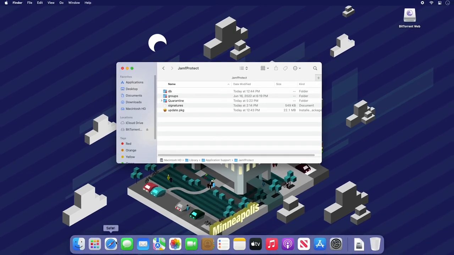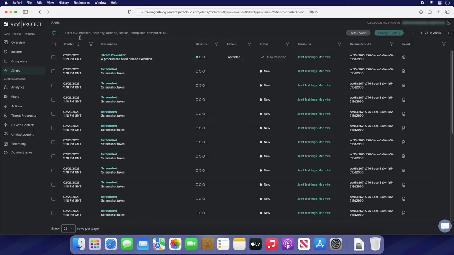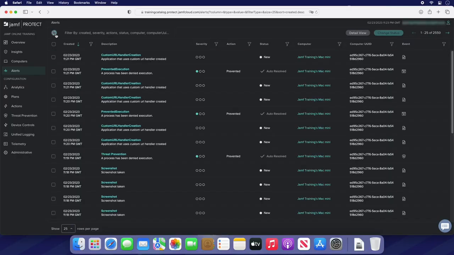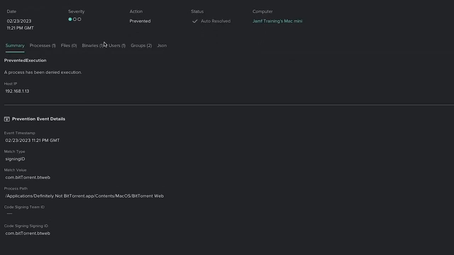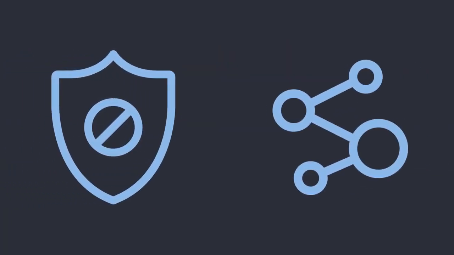Moving back into Jamf Protect, we now have new alerts with a status of auto-resolved. Clicking either of these shows us additional information about the alert, and we can see under the event details that the match happened because the file signing ID matched the identifier from our prevent list. That's all for threat mitigation and alerts.